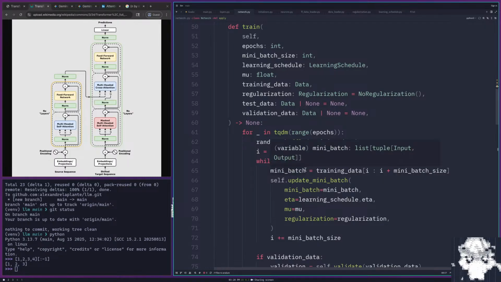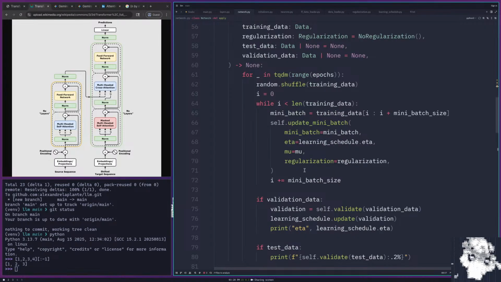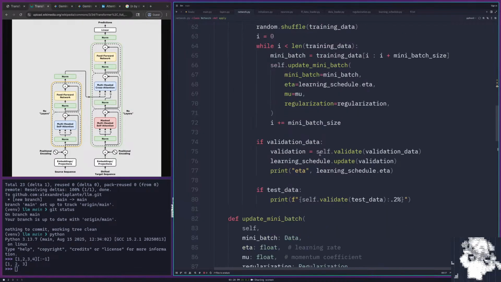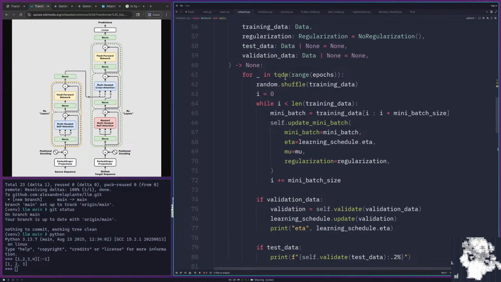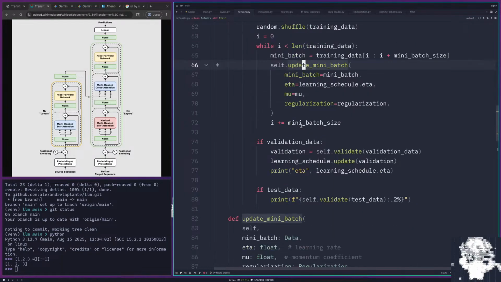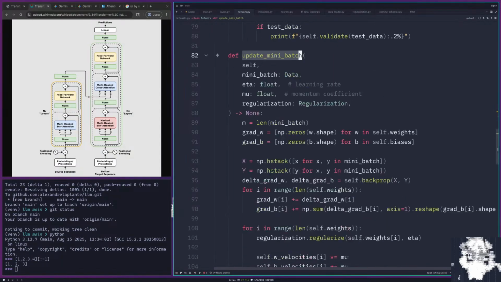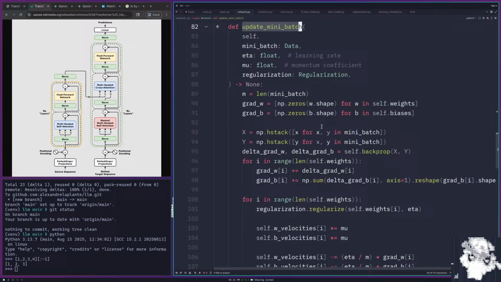Train is going to need a lot of changes. So let's just go through it piece by piece. This is the same. Shuffle the training data. You make a batch. You update with a batch. Okay, so train is exactly the same. So let's go into update mini batch. This is going to be totally different.